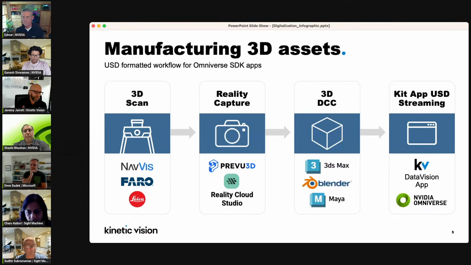What we start with is this 3D scan. There's a lot of choices here, everybody. We happen to use Naviz, Faro, and Leica. Naviz scanners are very fast, down to 5mm accuracy. You're doing a LiDAR scan, capturing millions of points as you go. Faro and Leica are more terrestrial scans, so you're setting your tripods and capturing data, but they're much more accurate, and you get a lot higher fidelity.